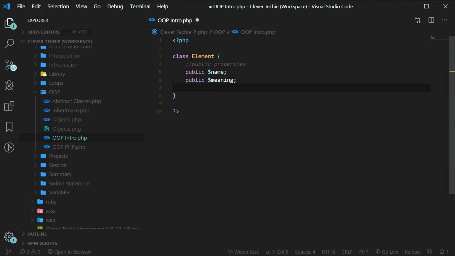Now we're also going to create a constructor method, and the constructor method is run automatically when we create the object from the class. We name the constructor method by using two underscores and the keyword construct. We're also going to include two parameters inside of the constructor, which will take in the name and the meaning of the element that we're going to be creating.